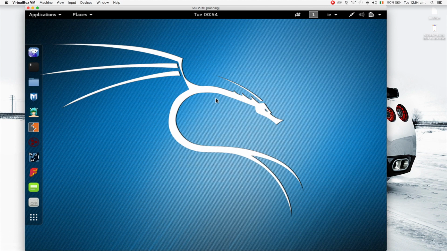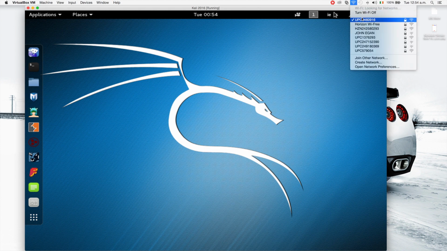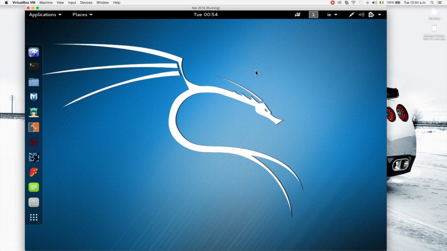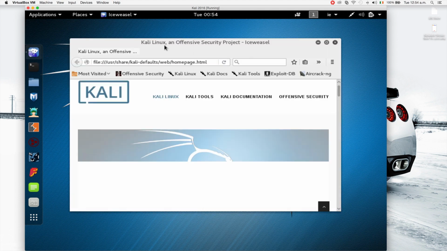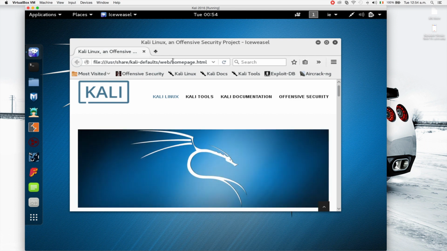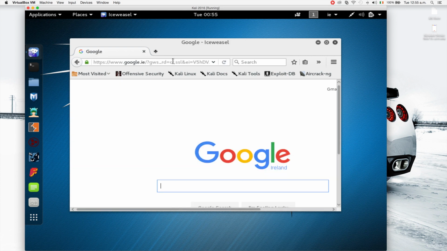What I'd like to note though is that I still have an internet connection because, as I said, my main machine right here, the Mac OS X machine, is connected to my network, and this virtual machine is connected to my Mac machine via an internal virtual network. The browser that comes with Kali Linux is this one. I'm going to just go to Google to show you that we have an internet connection. As you can see, we have an internet connection right here.